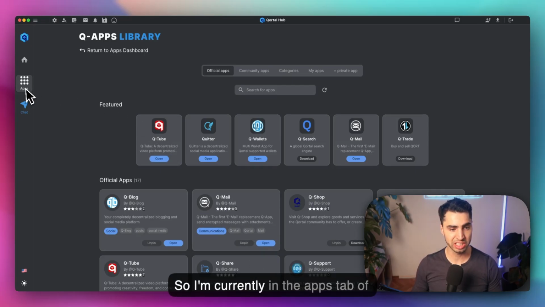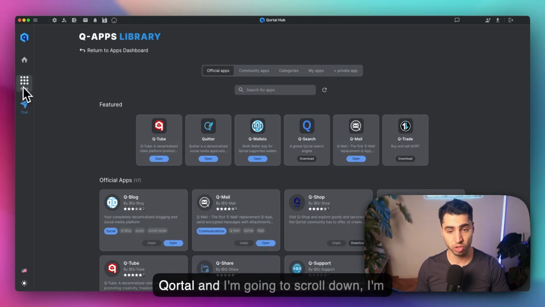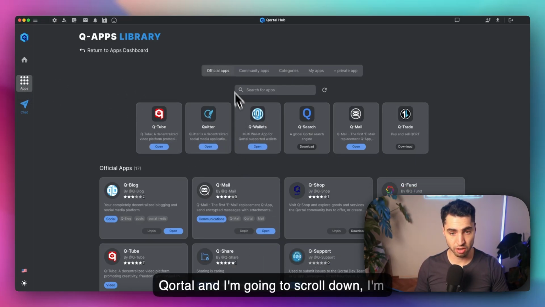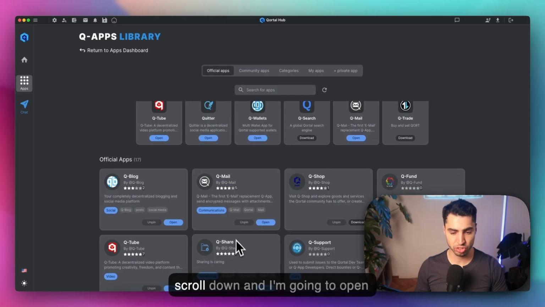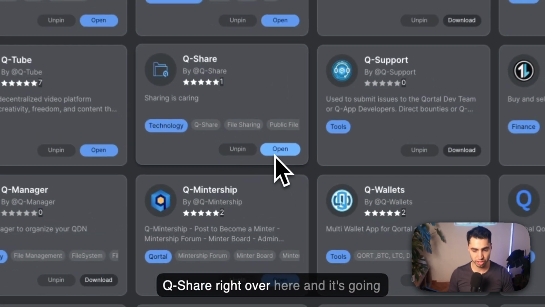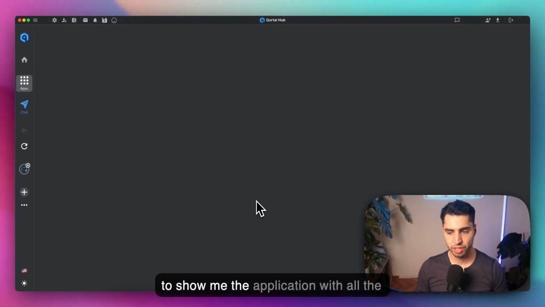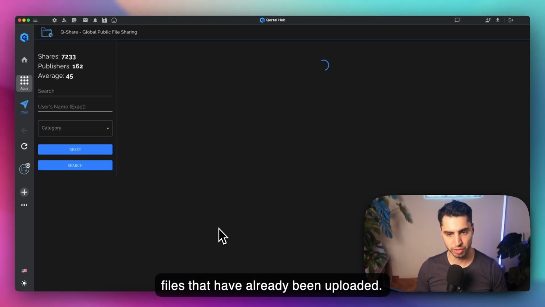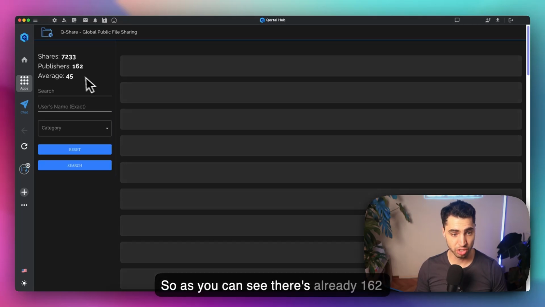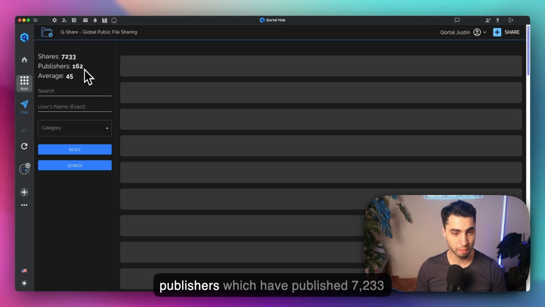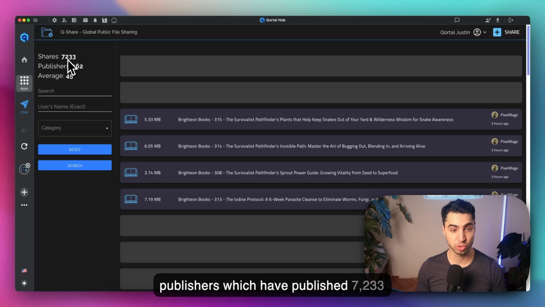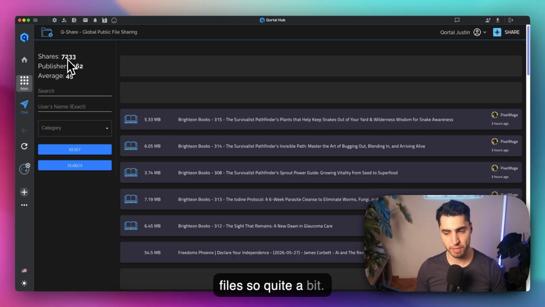So I'm currently in the apps tab of Qortal, and I'm going to scroll down. I'm on the official apps tab. I'm going to scroll down and I'm going to open QShare right over here. And it's going to show me the application with all the files that have already been uploaded. So as you can see, there's already 162 publishers, which have published 7,233 files, so quite a bit.